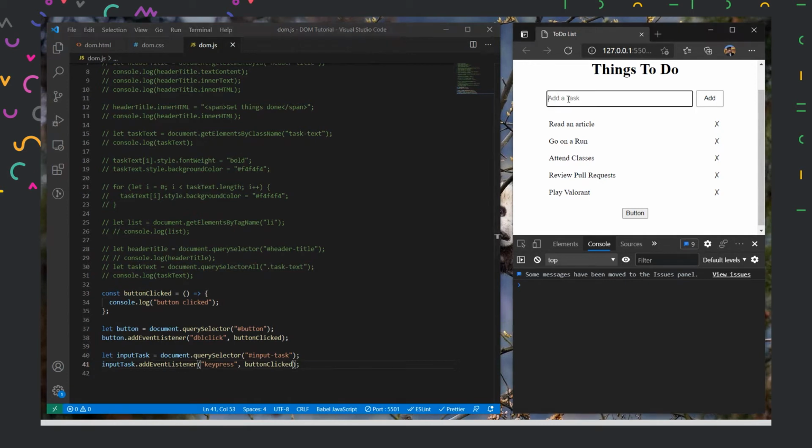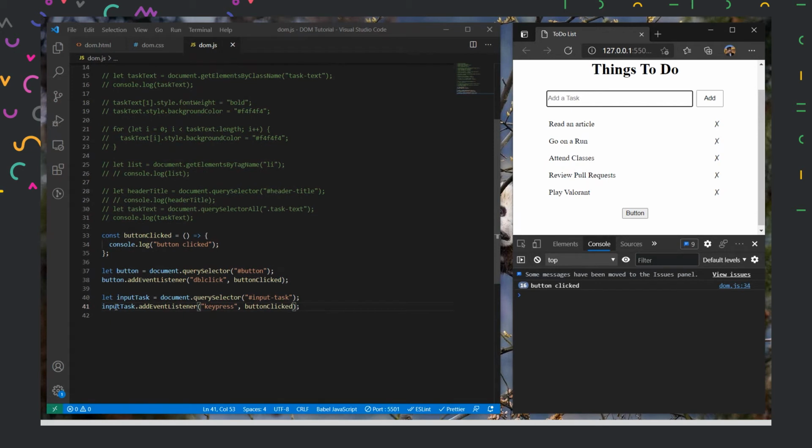And now whenever I type something here, it will count the number of times I typed, or the number of times I pressed a button. So I typed some 16 characters here, so I pressed the keyboard 16 times. It took the number 16 over here. So that is about event listeners, and that is about DOM manipulation in itself.